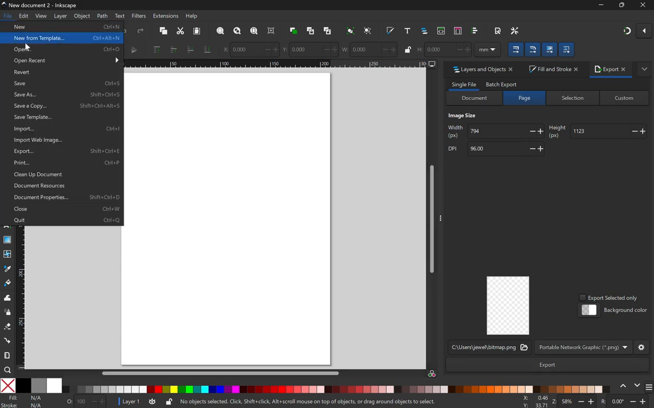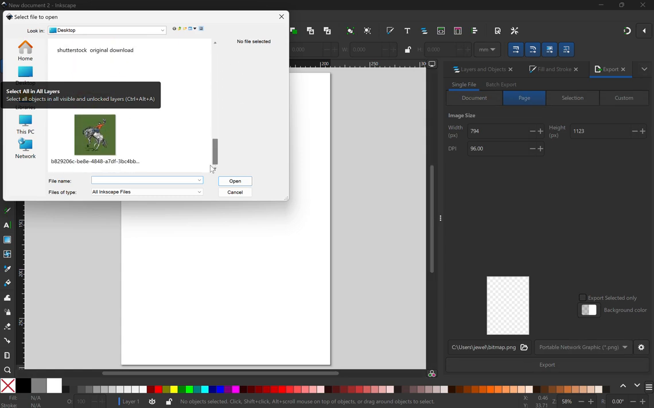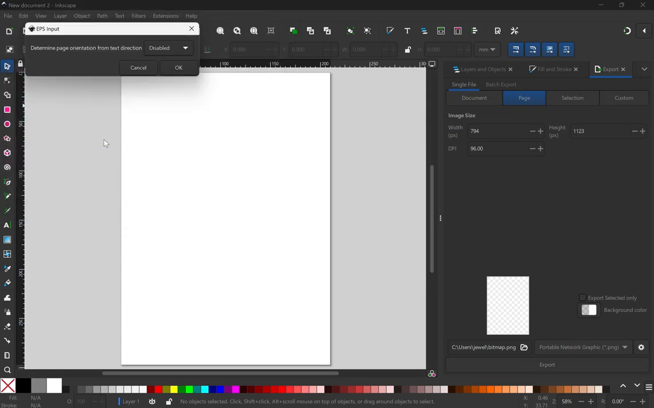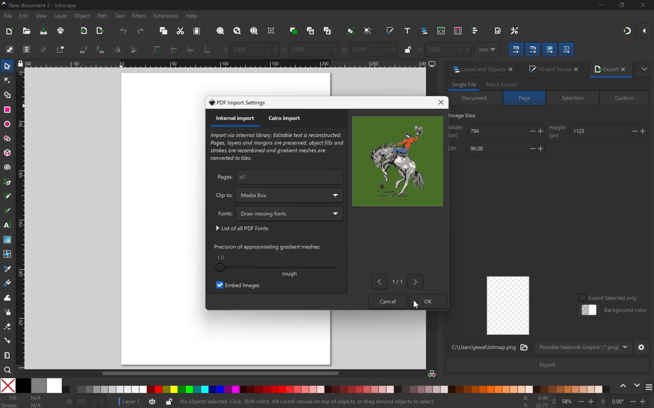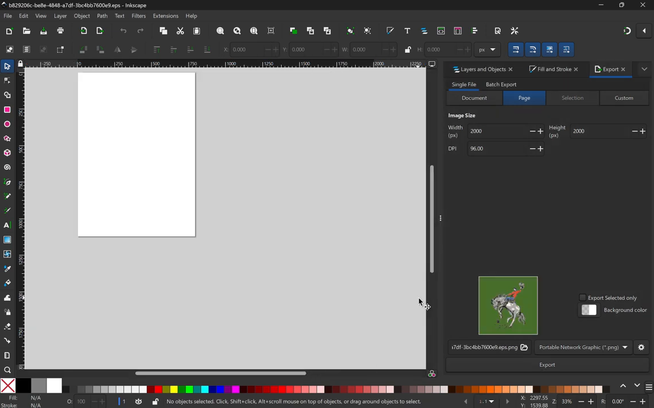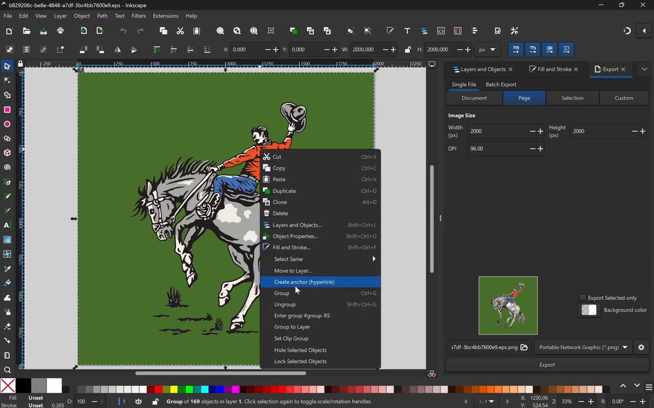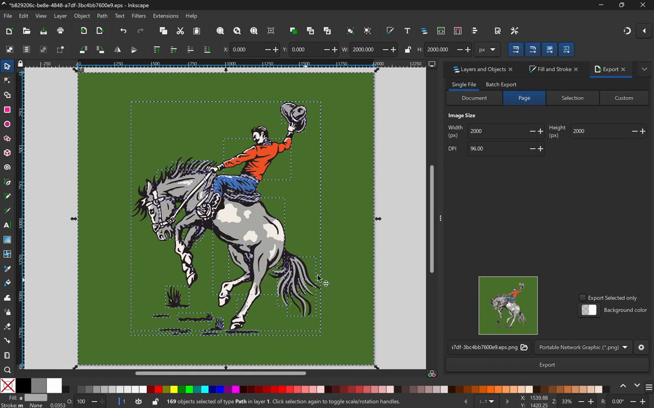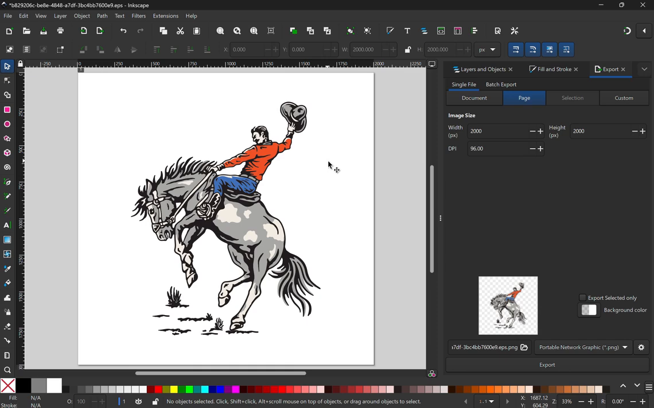And from here, let's go to File, Open, and let's open up this image. Click OK. Click OK again. All right, so let's ungroup this image by right clicking on your mouse, choose ungroup, click out of it, and then click on the background on your keyboard, click backspace. Now the background is removed.